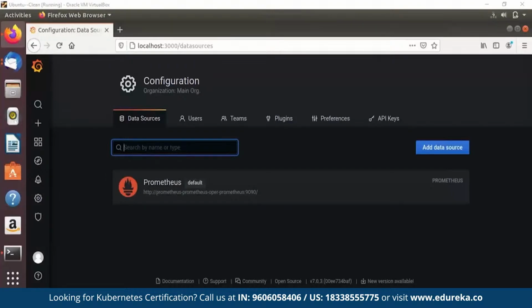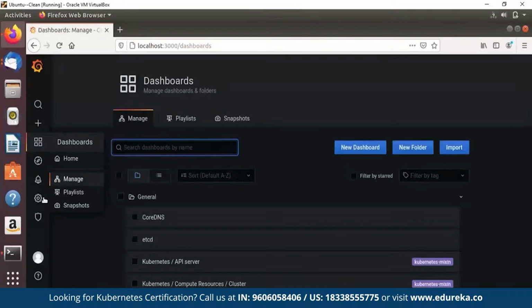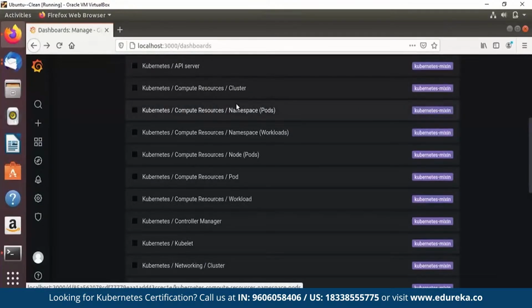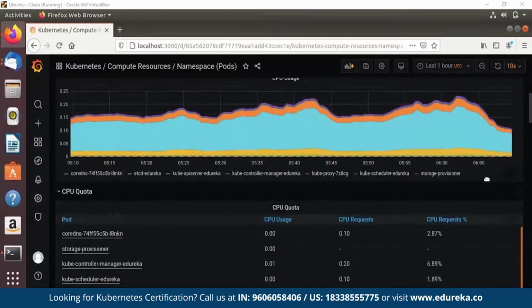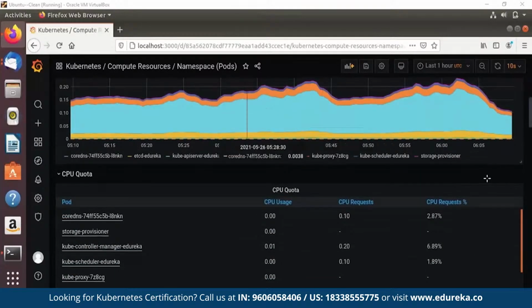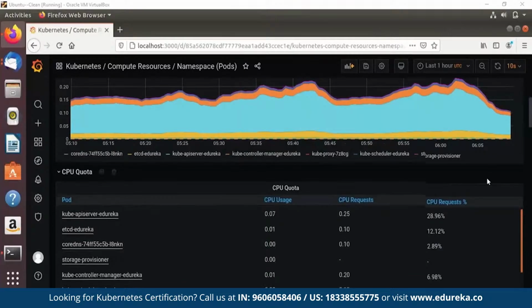So now I'm just going to click on dashboards and click on manage. By default, Prometheus operators are deployed with some pre-configured Grafana dashboards. To see this, you can click on manage in the dashboard options and you can see the default dashboards. If I click on compute resources namespace, this will give me a complete overview of the CPU utilization and the memory utilization, and you can see the CPU usage in the form of a very colorful graph.